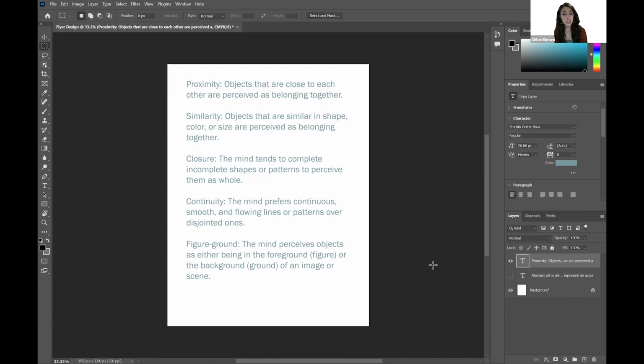Similarity, that means that objects are similar in shape, color, and size, and that means that they'll be perceived together and belong together. If you see things that are not the same shape, color, or size as some other object, you might consider those as being not perceived as a group or not being part of the whole. So it's going to draw attention and create some emphasis.